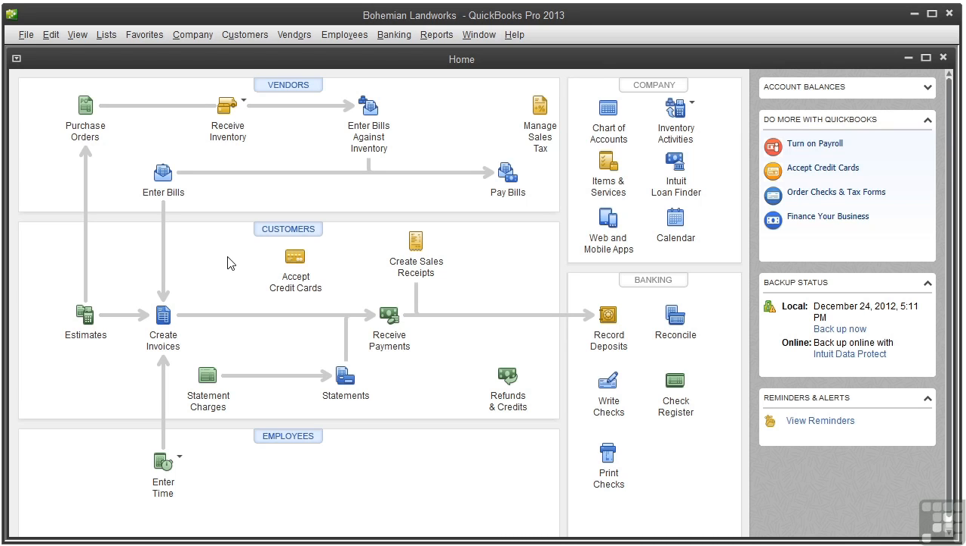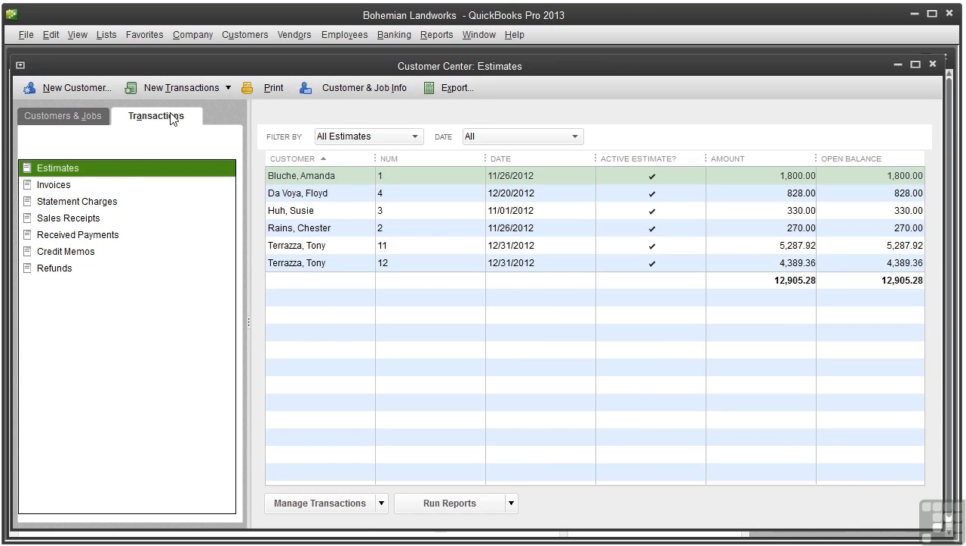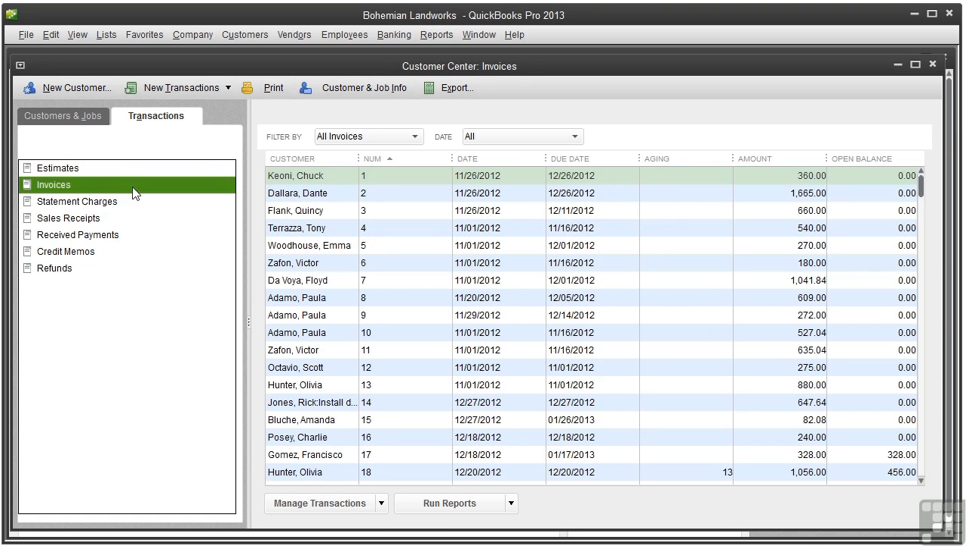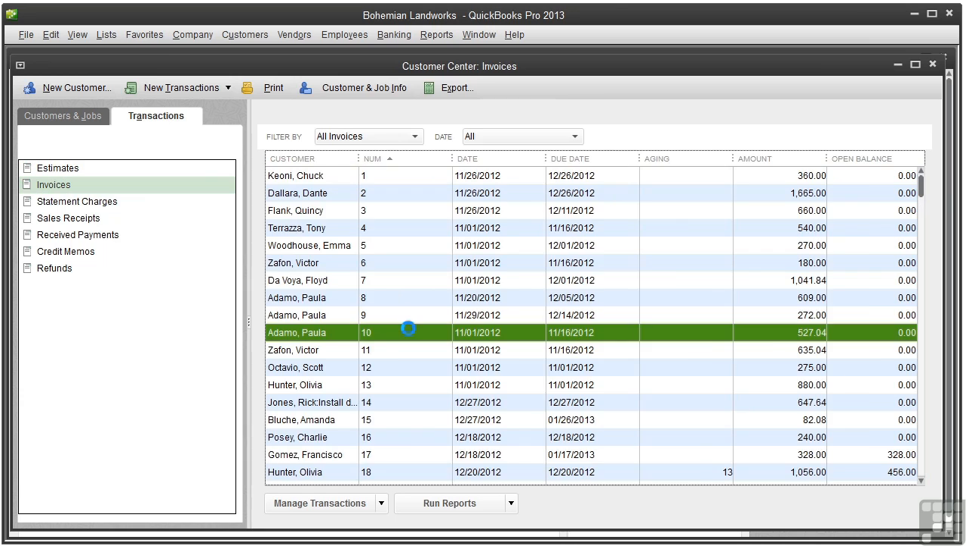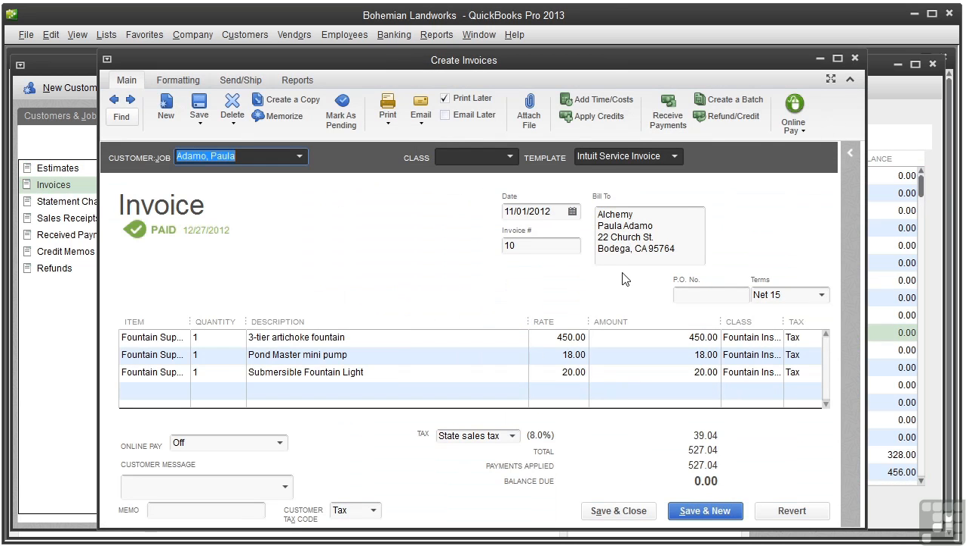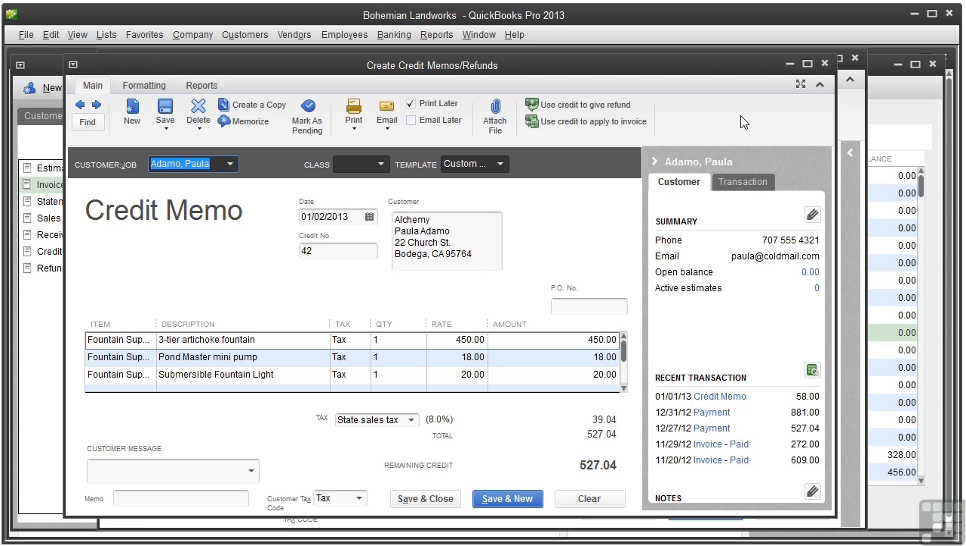Let's say Paula is having a bit of buyer's remorse and wants to return the expensive fountain she purchased. So we'll go to the customer center and locate the invoice for that purchase and double-click it to open it. In the invoice, click Return/Credit, and QuickBooks opens a credit memo.